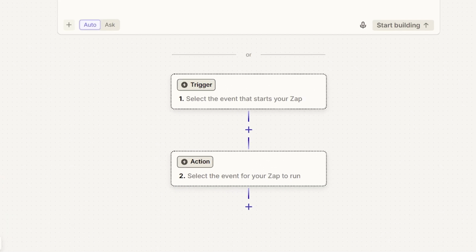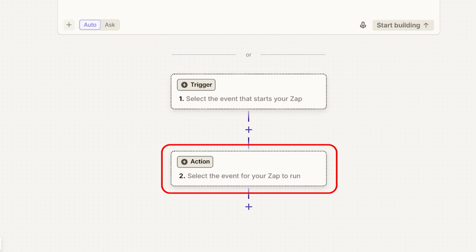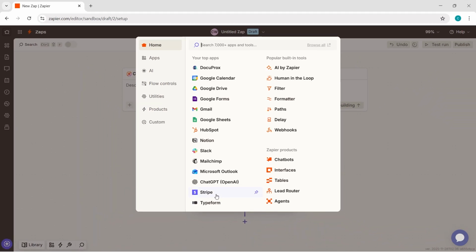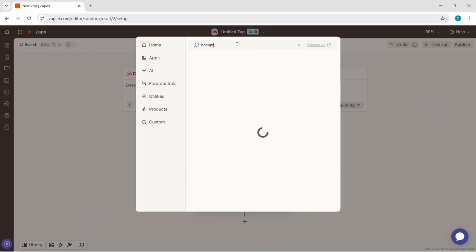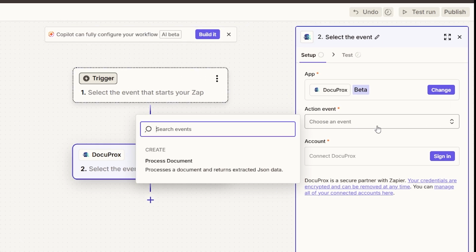A Zap has two parts, a trigger, which starts the workflow, and an action, which is the task that gets performed. Let's set up the action first. We'll search for DocuProx and select it. For the event, we want to process a new document, so we'll choose Process Document.